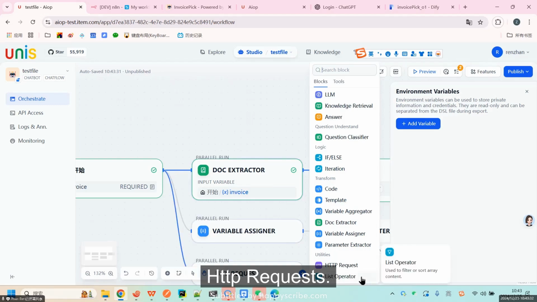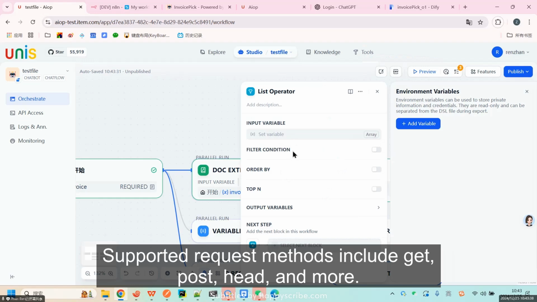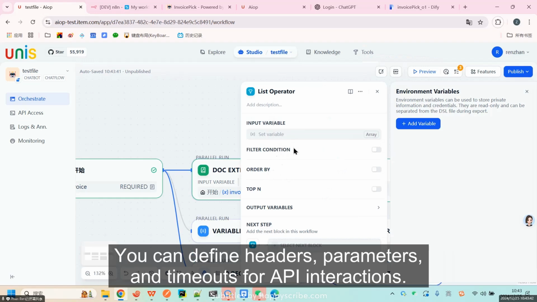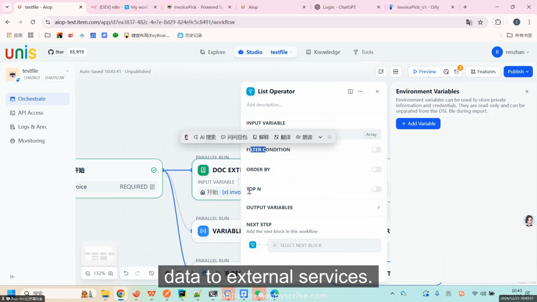HTTP requests. Dify supports HTTP requests for external system integration. Supported request methods include GET, POST, HEAD, and more. You can define headers, parameters, and timeouts for API interactions. This node is particularly useful for retrieving or sending data to external services.